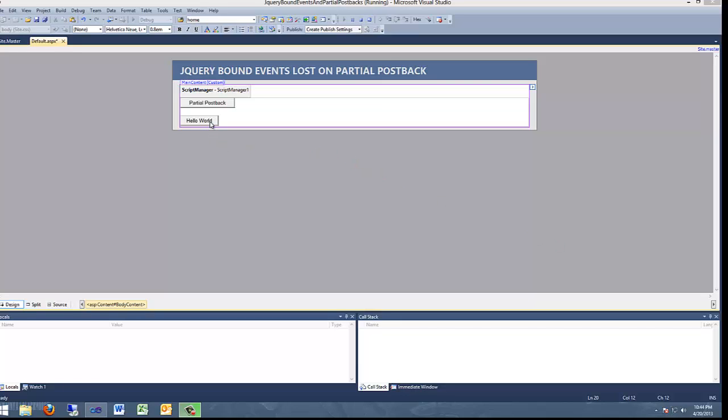You'll notice I have an HTML button here, it says Hello World, and I also have an ASP button called Partial Postback. These kind of represent what's going to happen. This button is going to pop a JavaScript alert box that says Hello World, and this button is literally just calling a partial postback to the page.